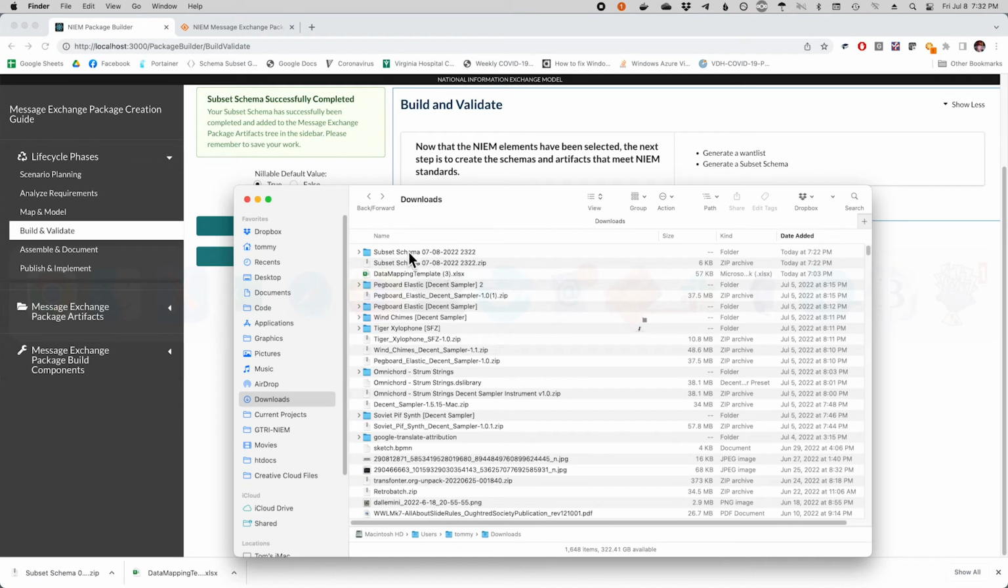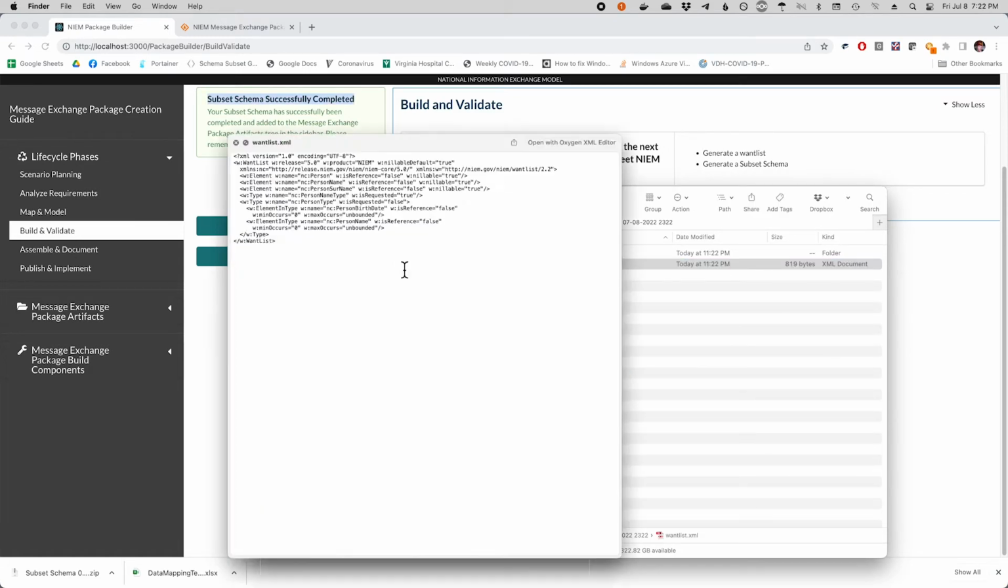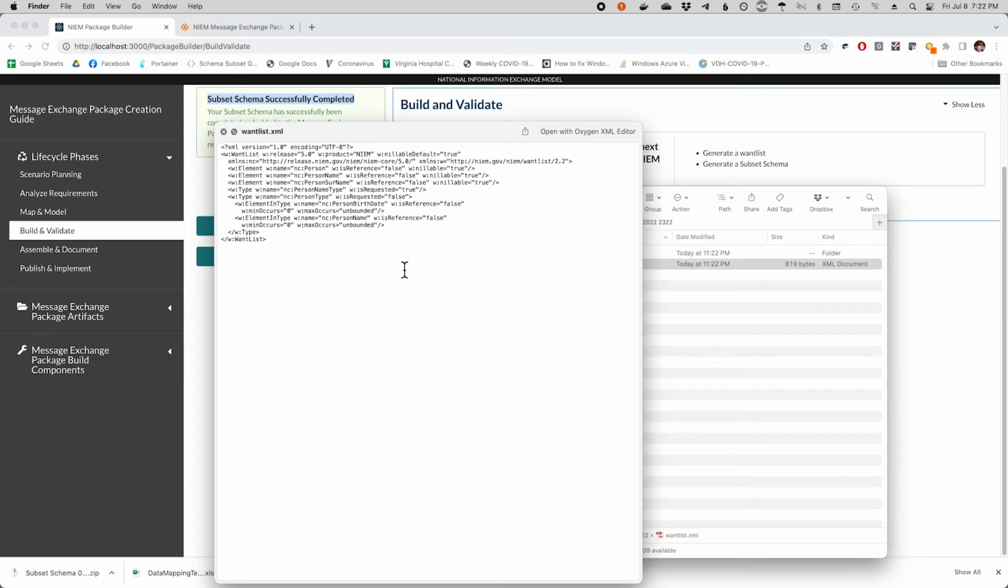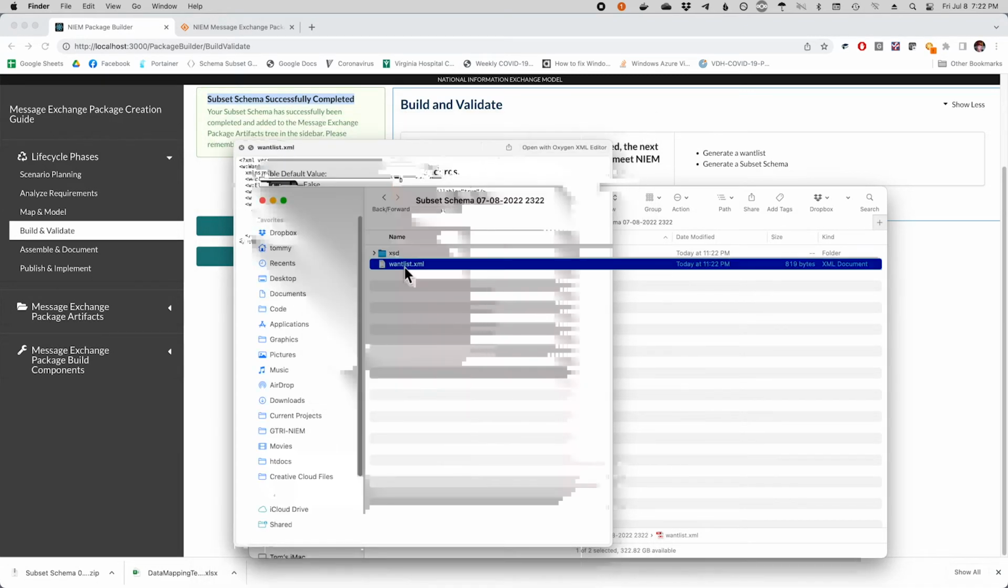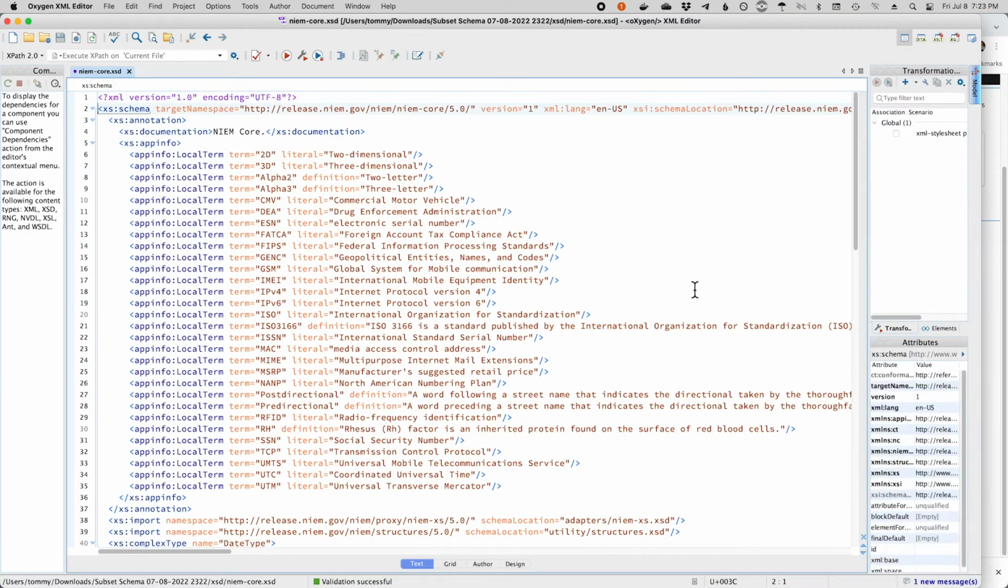And now that'll be in our download folder. And here's our download folder, and here it is. But there's everything in it. Again, here's the want list that represents the stuff we wanted. Just take a quick look at it if we want, instead of loading it in editor. And then here are the mini versions of NIEM. And we didn't take anything from the domain in this little demo. We just did person name stuff, but that's all here in NIEM Core.